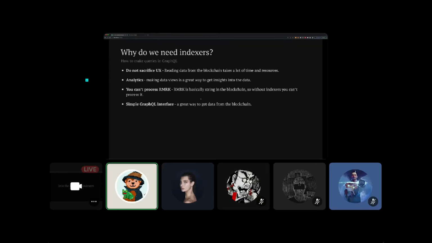Third point is you can process remark, because basically the current implementation of remark is just a string in the blockchain. So imagine you have a string which starts with RMRK, and you have some rules how to parse it. And the fourth thing is we have a simple GraphQL interface. So instead of using the REST API, as you may know, we have a simple interface and you query basically what you need.